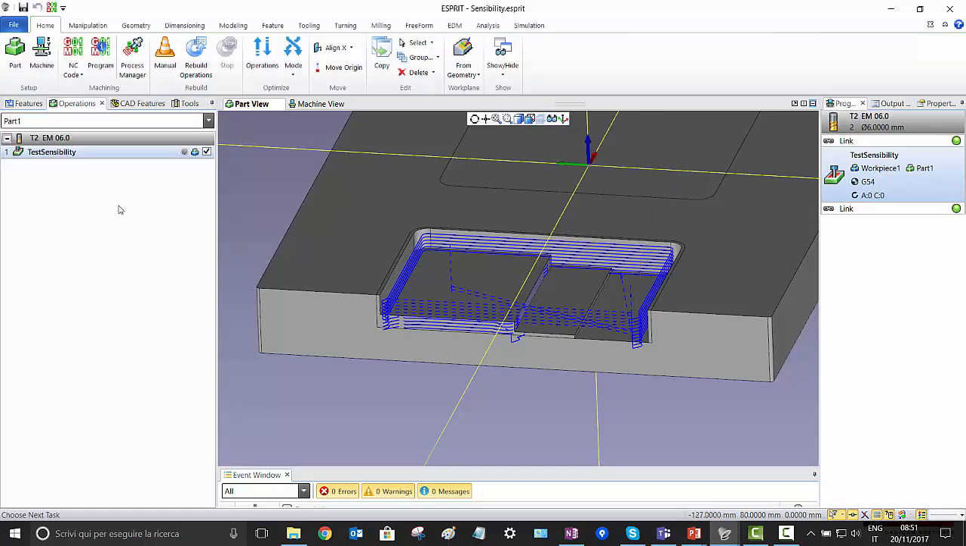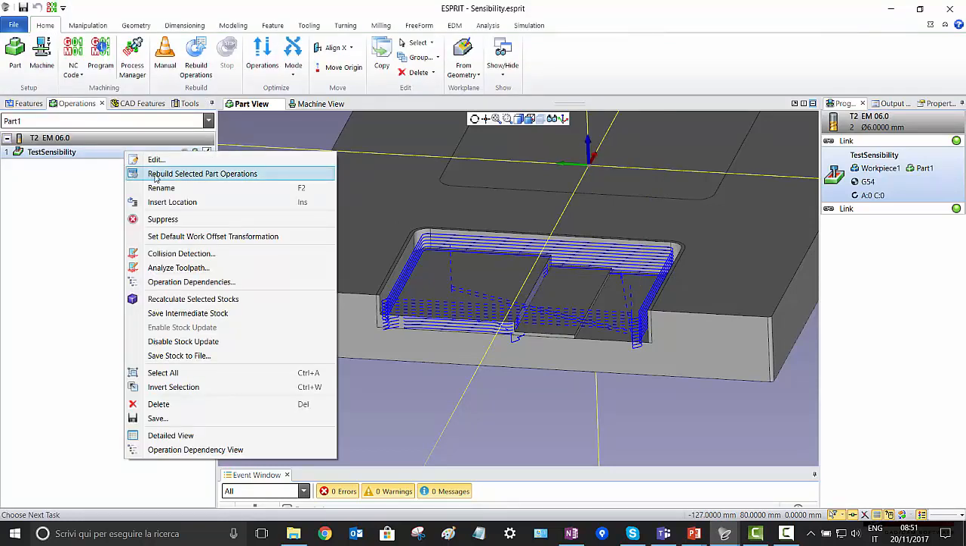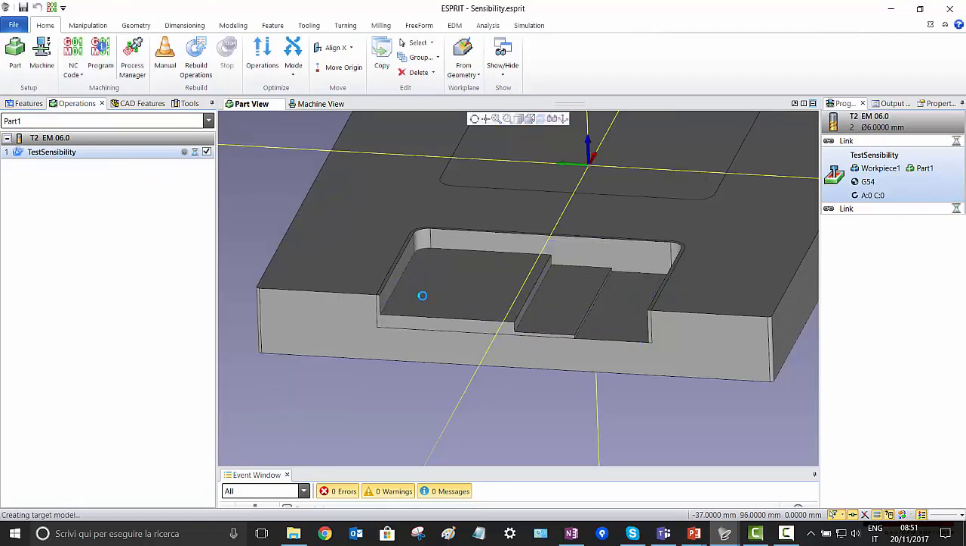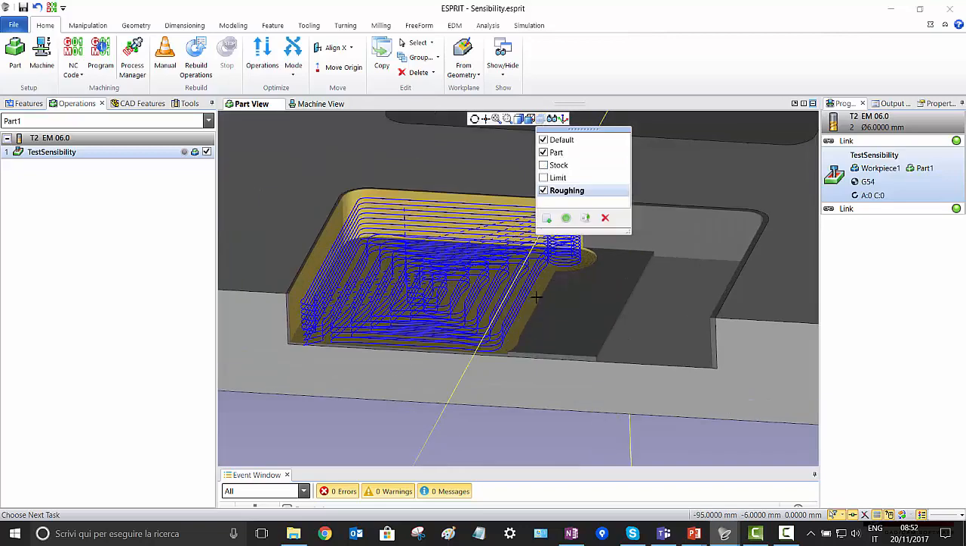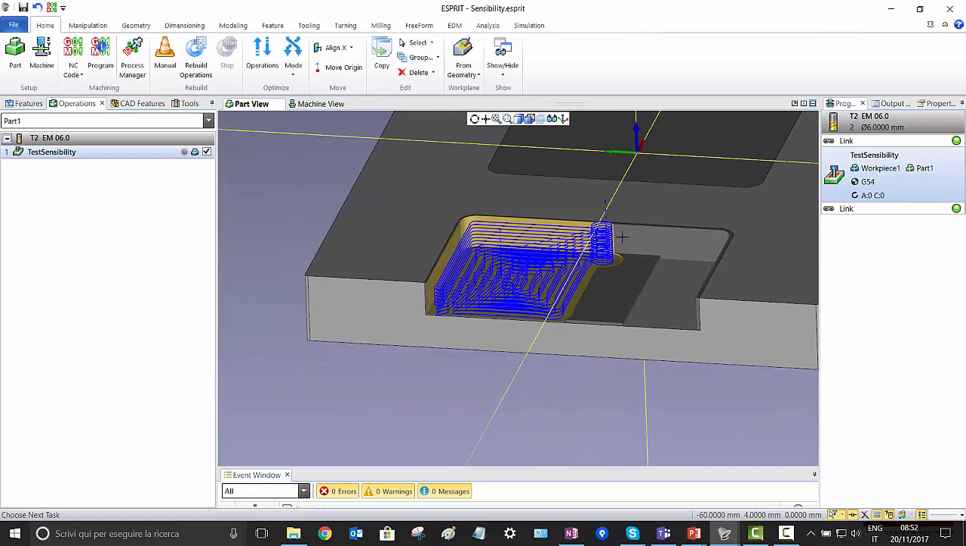So if I just rebuild the operation, I get this new toolpath, where you see that all the toolpaths along the vertical walls have been eliminated as we wanted, and also all the toolpaths along this bottom area here, where we only have 1 millimeter of stock while our sensibility is 1.2, there is no toolpaths.